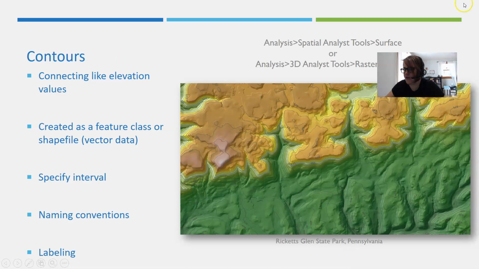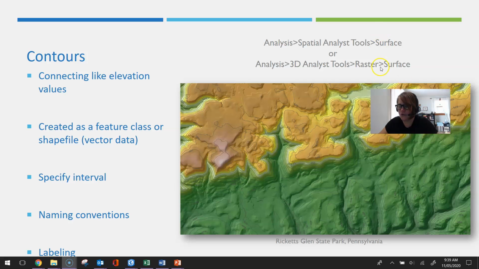Contours are created again from your surface tools in 3D or Spatial Analyst. Unlike all the other data sets, slope, aspect, hillshade, and so forth, contours are vector data. They're not raster data. Vector data means that it's either a point, line, or a polygon, and these are line files. Essentially what contours do is connect like elevation values, and you specify what interval you want, and it's based on your particular data set.